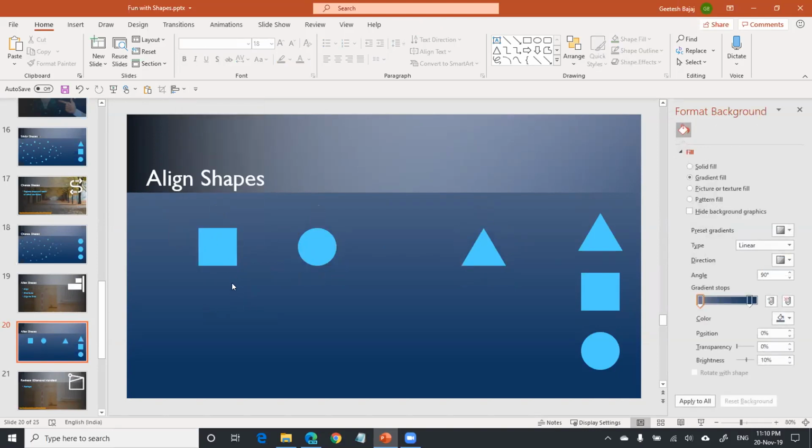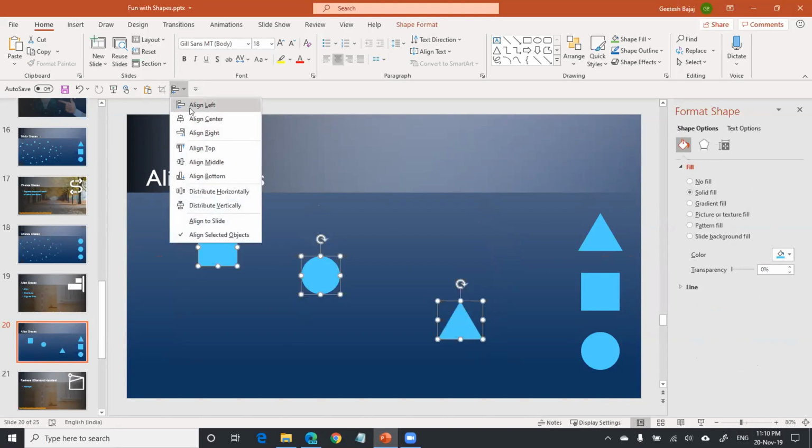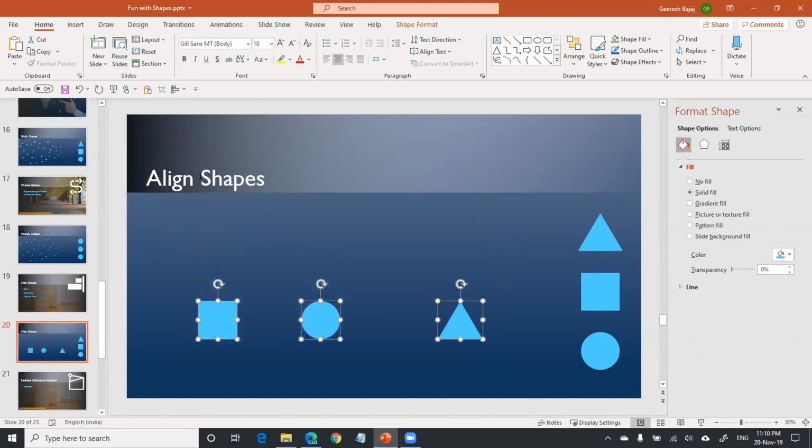Okay, let's undo that again. And let's space them a little more apart. I'm going to select all 3 of them again. At this point, we'll find out which is the bottommost object. The bottommost object happens to be the triangle. And when we select that, it's going to use the triangle as the anchor and align all of them.